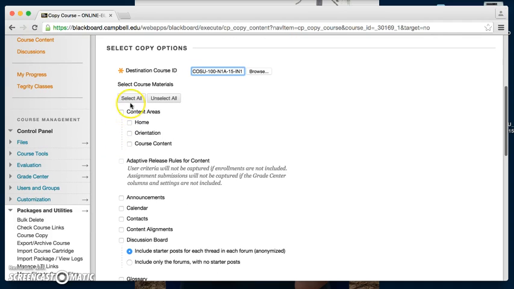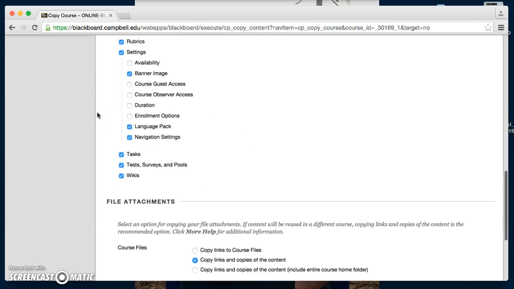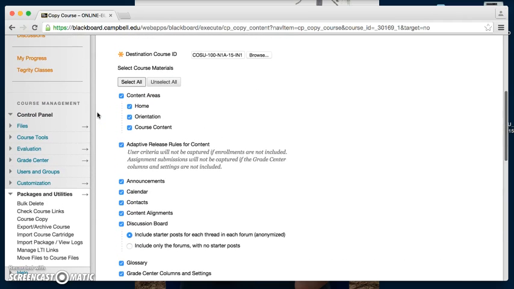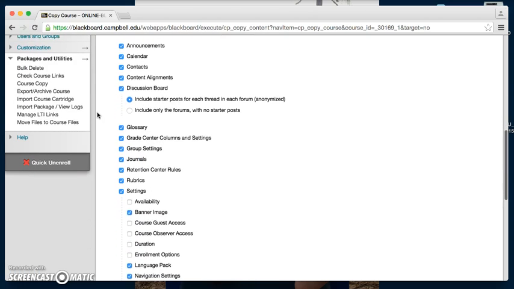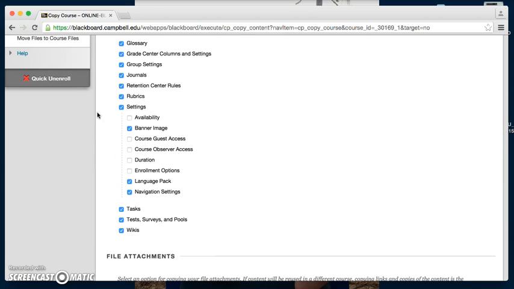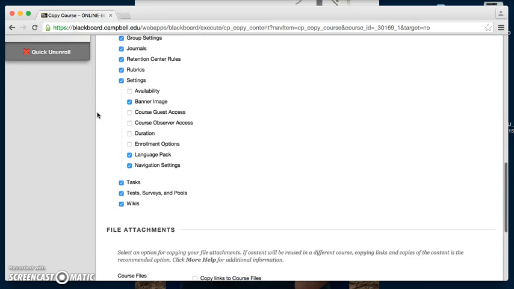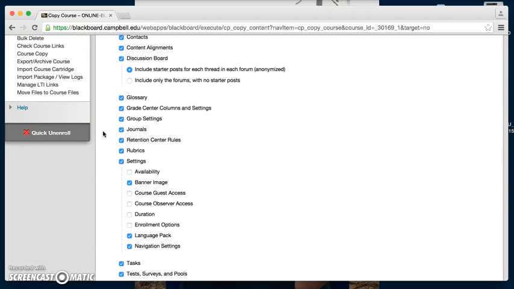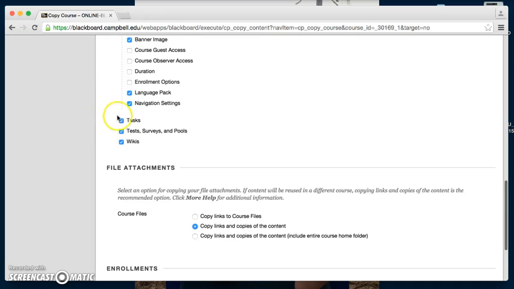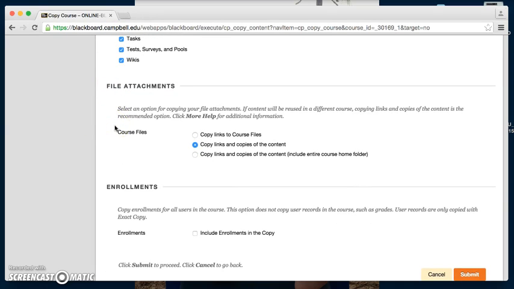After that step, I'm going to choose Select All. When I choose Select All, it will actually not select all, but it will select all of the things that Campbell's Computing Services has decided are most pertinent to copying over to your new course. Typically, I take the defaults. I just choose Select All and I leave it. I don't change anything here. I just take all the defaults here, and then I take the default here for the file attachments as well.